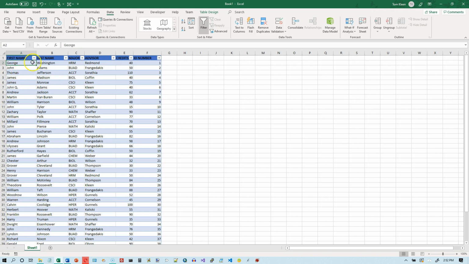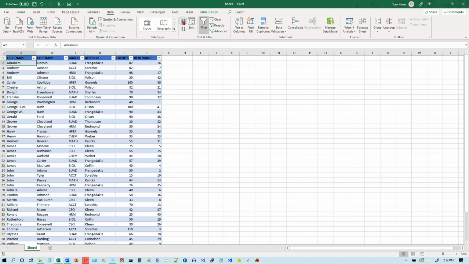And before we do this, I just want to take a look at the data that's in this row. It's George Washington. His major is HRM. His advisor is Redmond. He has 40 credits, and his ID number is number 1. Okay? So I'm going to do an A to Z sort, which will sort by first name alphabetically. And if I go down here and look at George, you'll see all of the data for George stayed with George. All of the data that's on a row is related when you're doing table things like sorting and filtering. And it needs to stay together.